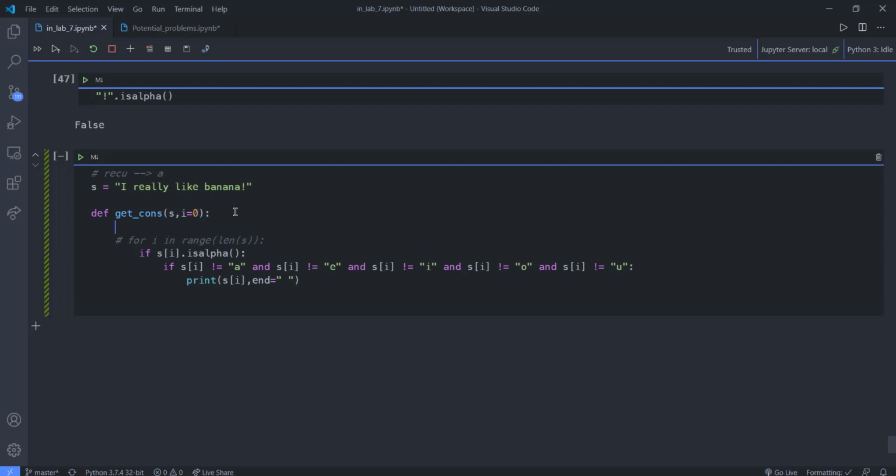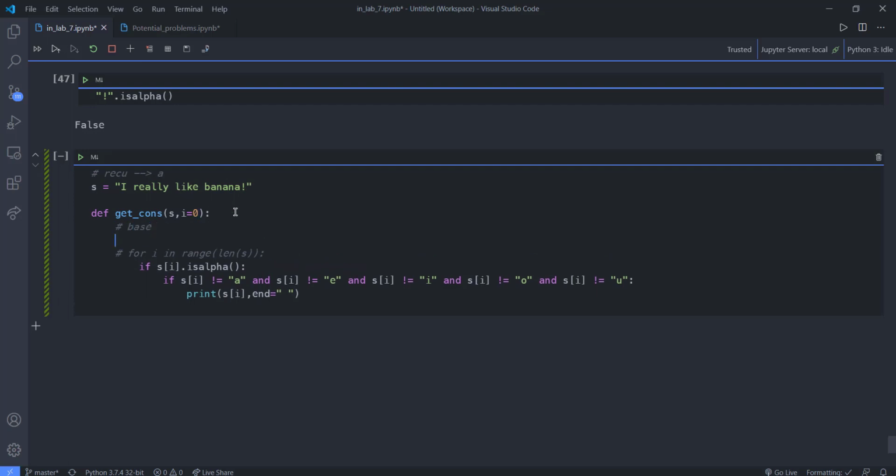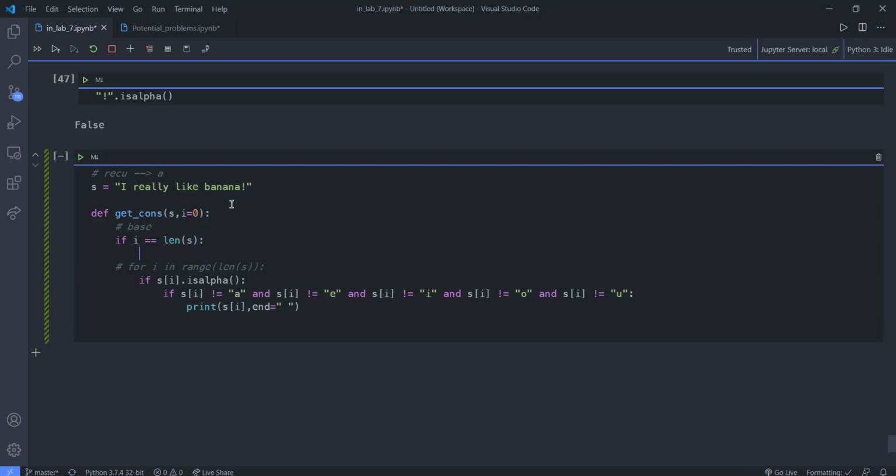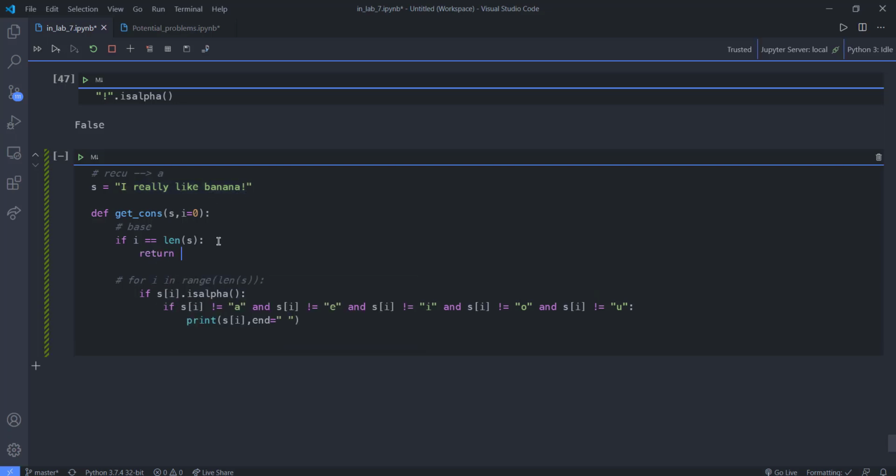So you can tell that this is the base case, by the way, right? If i became equal to the length of s, which, I don't know, maybe this is 16 or something, if this became something like 17, so we are out of range, we can just return, what you guessed it, return none, right?